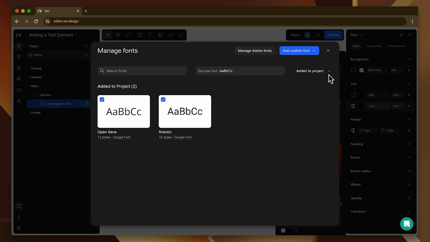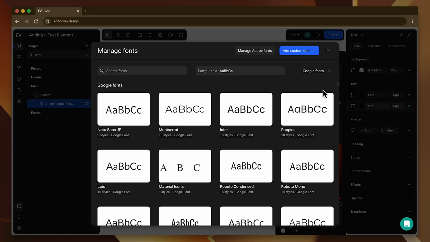Next, we have Google Fonts, and Vev has an integration with Google Fonts, which is a free collection of fonts that are released under open source licenses. You can use them in any non-commercial or commercial project. All fonts available from Google Fonts can be found here.